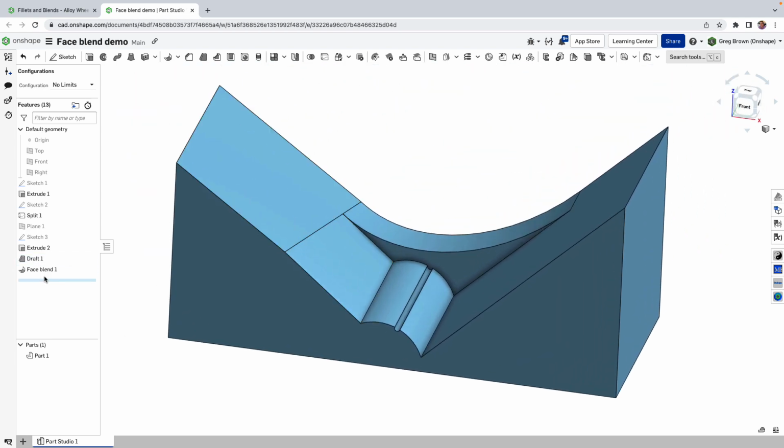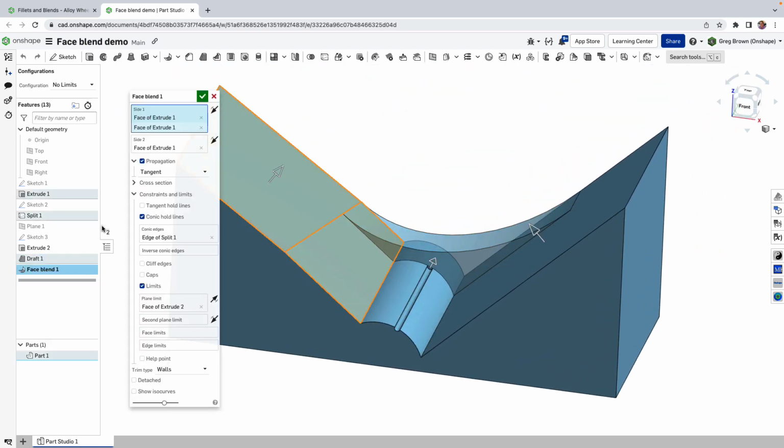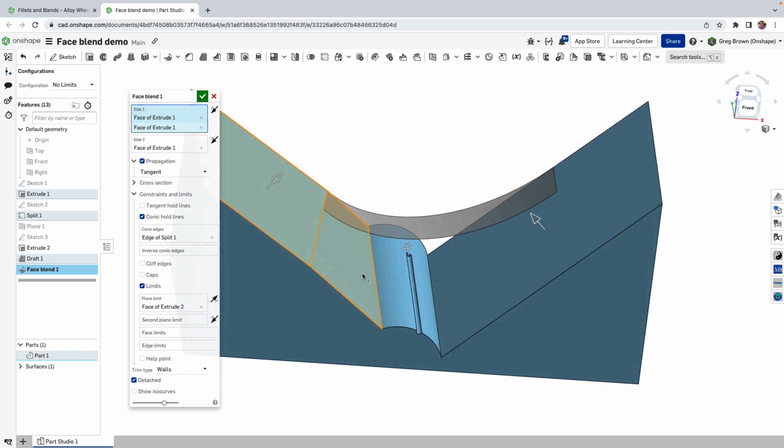And of course, like any other face blend, we could keep this as a detached surface.